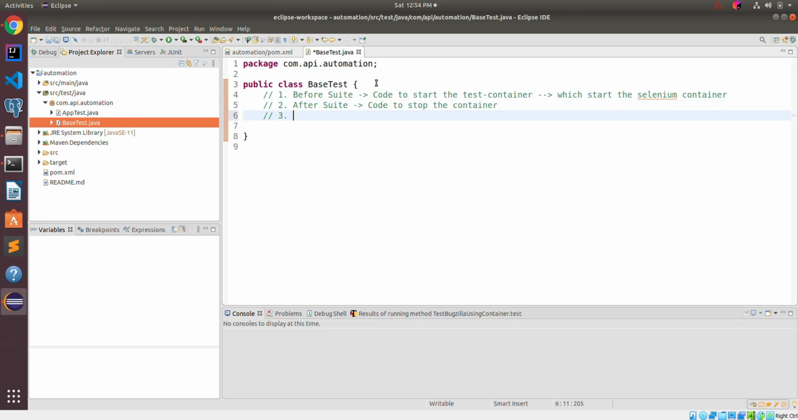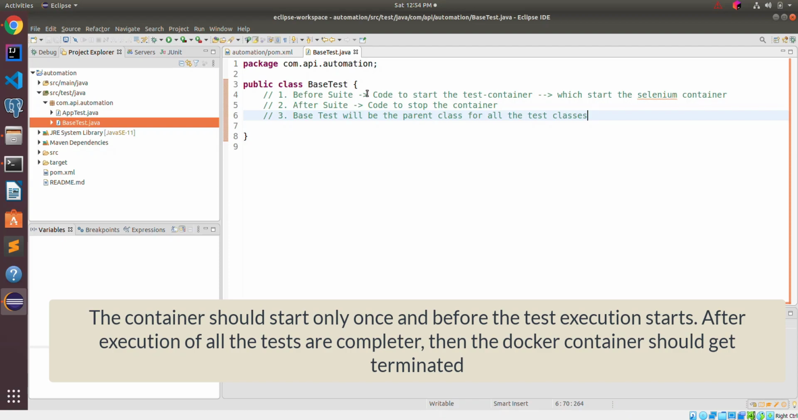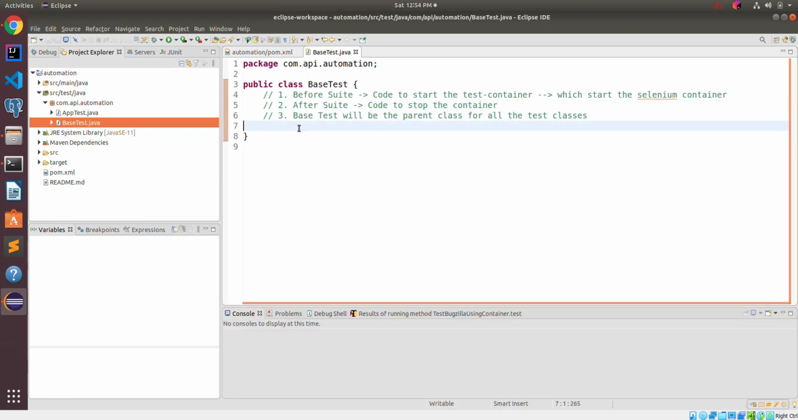This class, that is the base test, will be the parent class of all our test classes. And the reason behind using the before suite and after suite methods is because I want my container to start first before I start my test case execution. And after all the execution of tests is done, then the container should get terminated. That's why the after suite method.